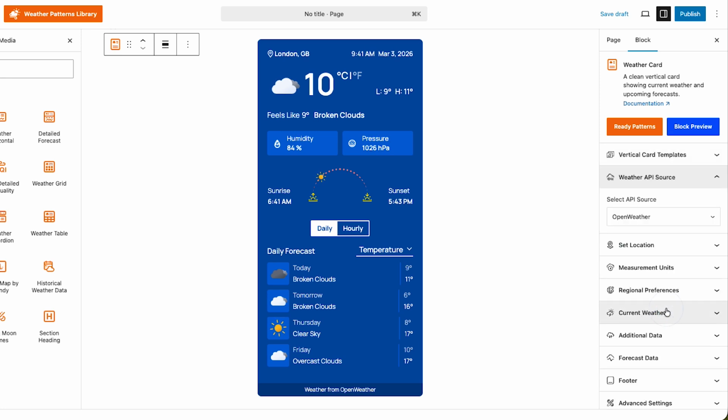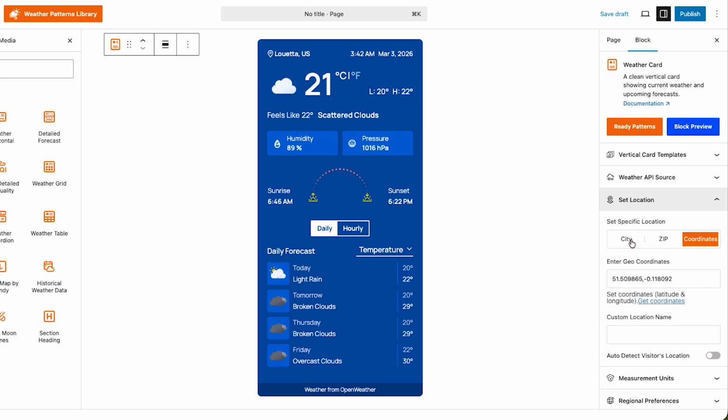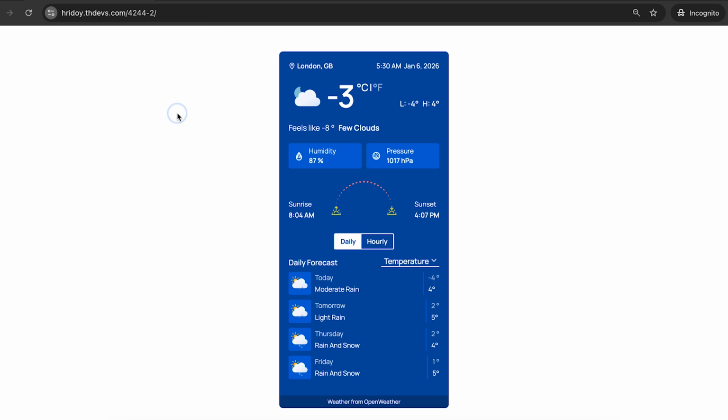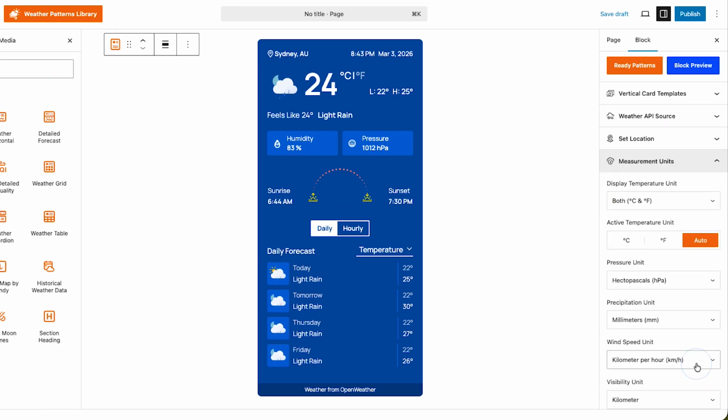Now, select your preferred API source. Set the location using a city name, zip code, or geographic coordinates. For this example, I'll set the location using a city name. You can also enable the Auto Detect Visitor's Location feature. This allows the plugin to automatically detect your visitor's location and instantly display accurate weather data based on where they are browsing from. Next, configure the weather data measurement units according to your preference.